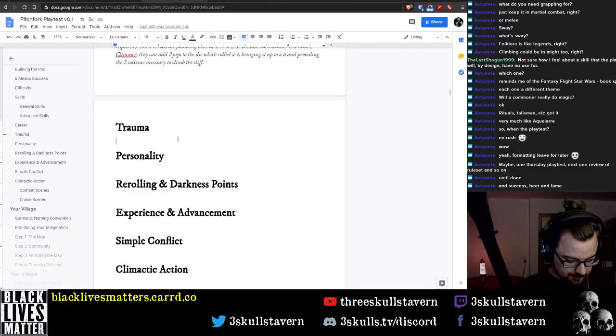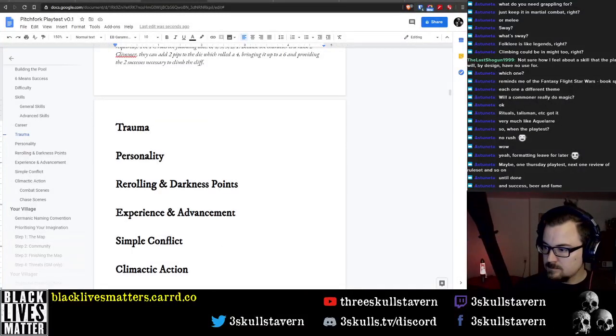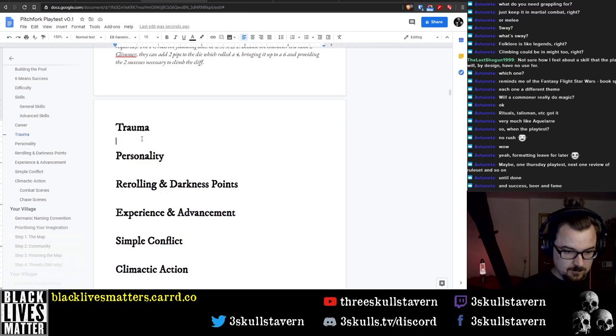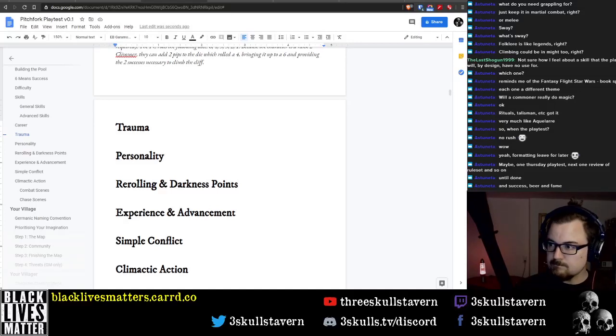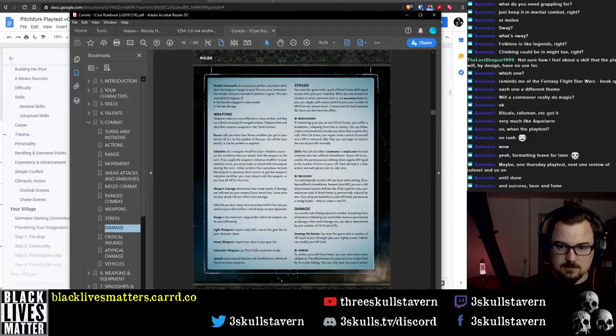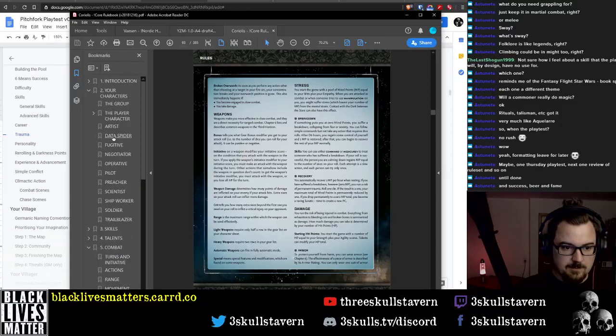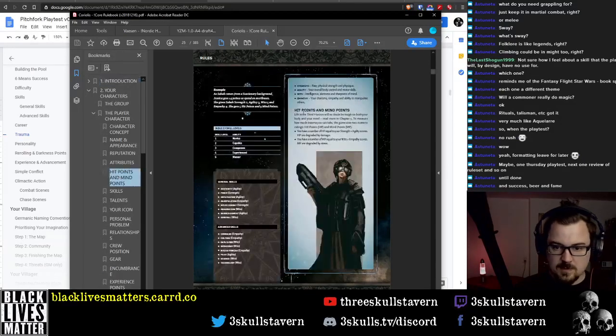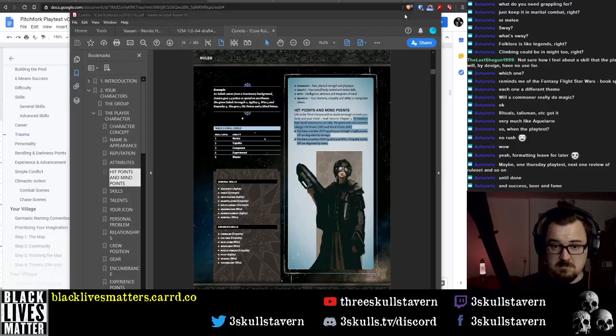Trauma. Let's look at Coriolis. Coriolis has a very similar trauma system to what I'm using here, so I might just look at how they've summarized it at the beginning and then paraphrase. Combat damage. I actually pinned her here. Hit points and mind points.